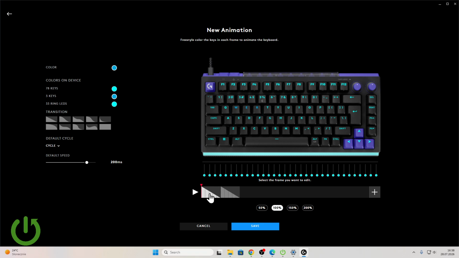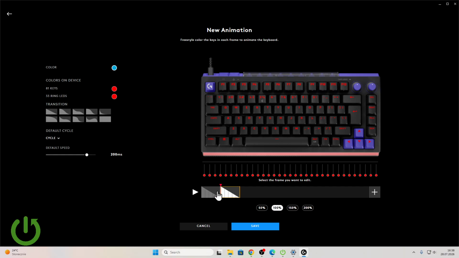Then we can create transitions. By default we will have two different transitions, and we can add new ones by clicking plus. Then we can select the following transition. We can of course also Control C and Control V them to duplicate the transitions that we like. And we can change the transition effect by selecting the transition and choosing the effect preset right here.